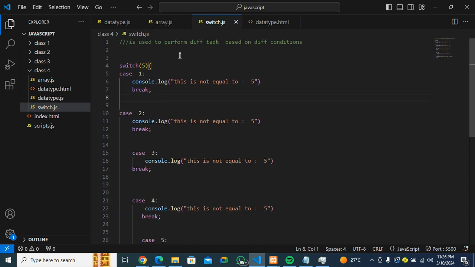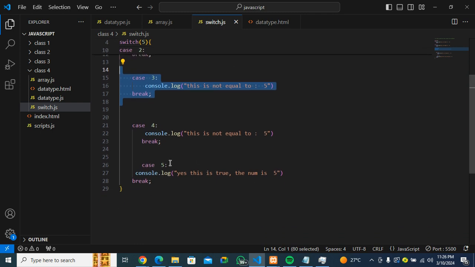Let me go through this line by line again. So we have the switch statement here, then the expression we use to evaluate, right? If whatever is here is equal to this, it should run this code and then exit. If it is not true, it moves to the next case, and the next, and the next. And if all these conditions are not true, are you getting me?